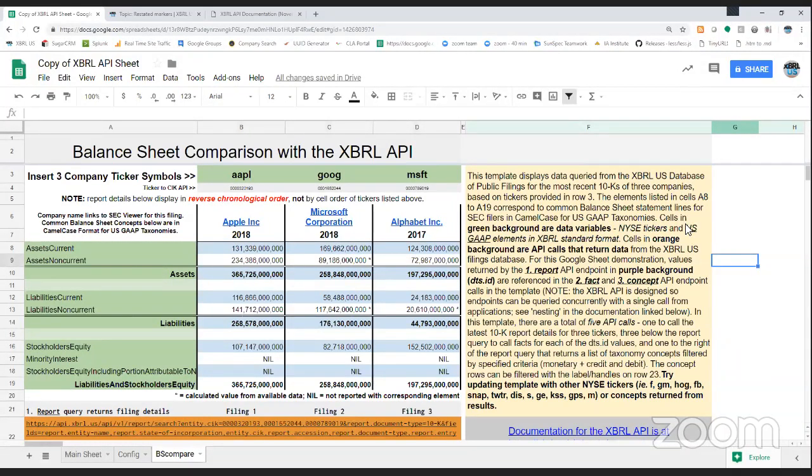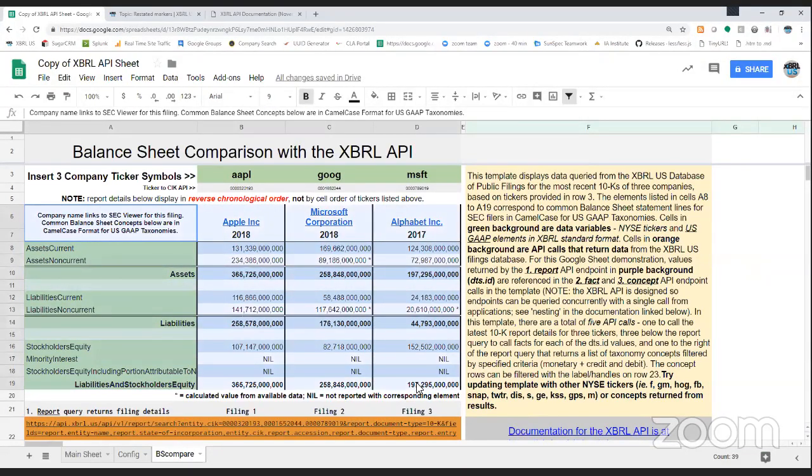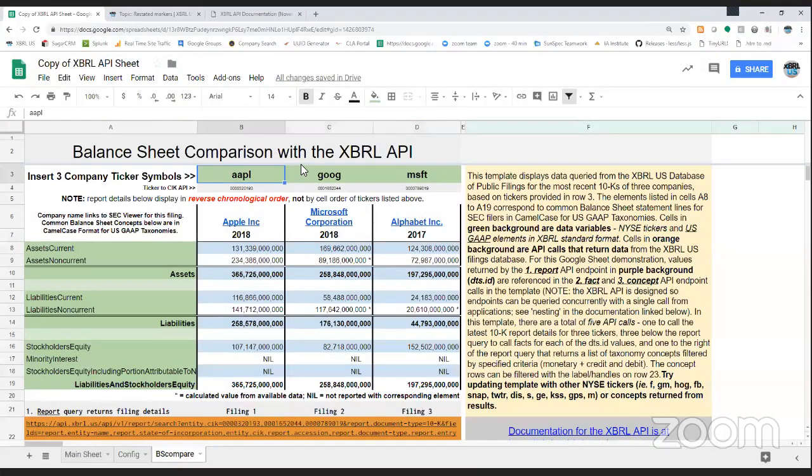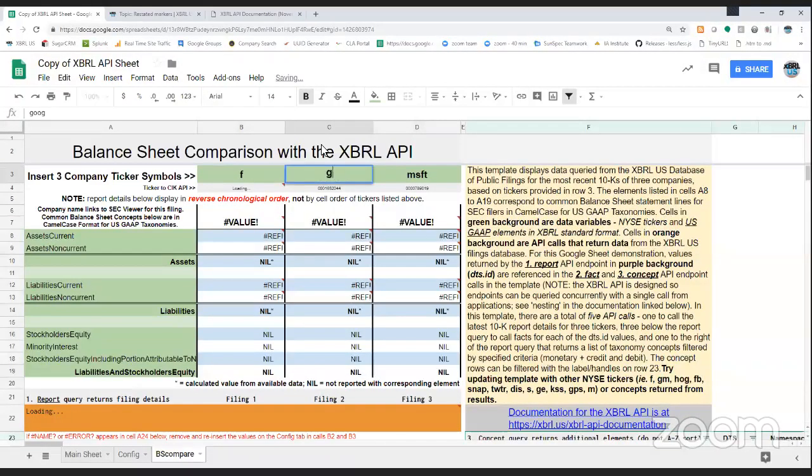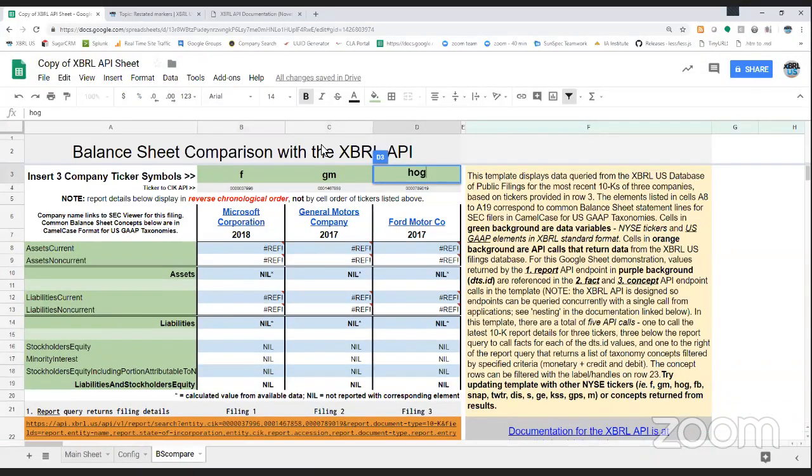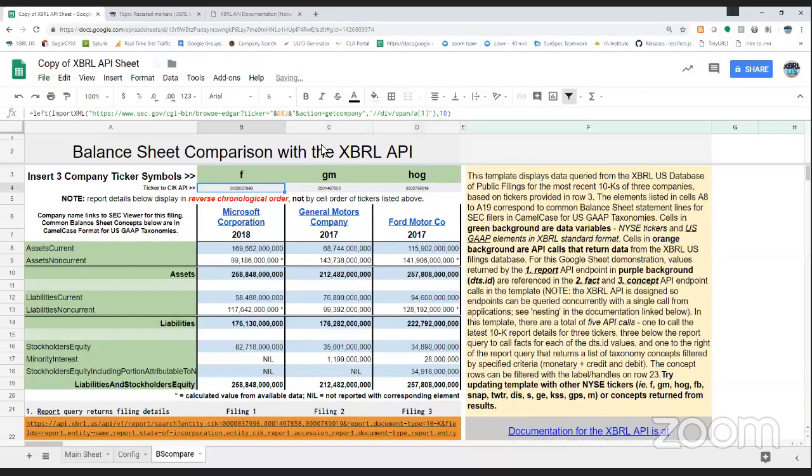I have taken it away, haven't changed any of the presentation, and I would consider this the presentation portion of the template. The things that you see in green are variables that you can change in order to change the information that's presented in the spreadsheet. So if I change the tickers from Apple and Google and Microsoft to Ford and General Motors and Harley Davidson, and be sure to hit the enter key so it recognizes the CIK, I get fresh data for those 3 companies.